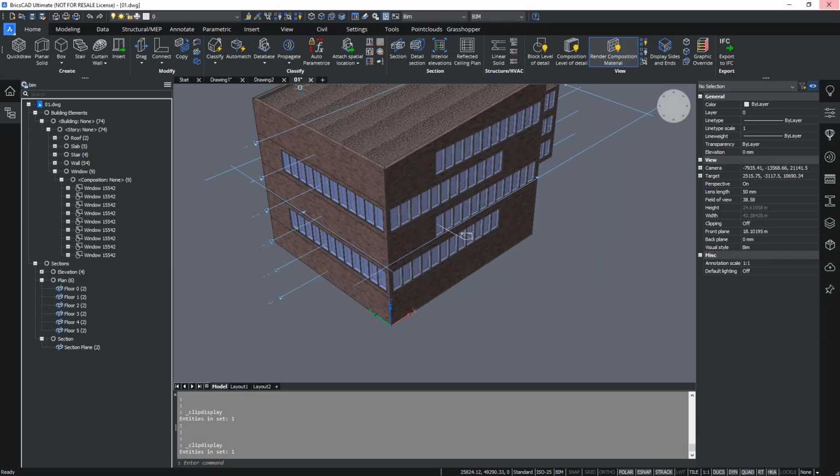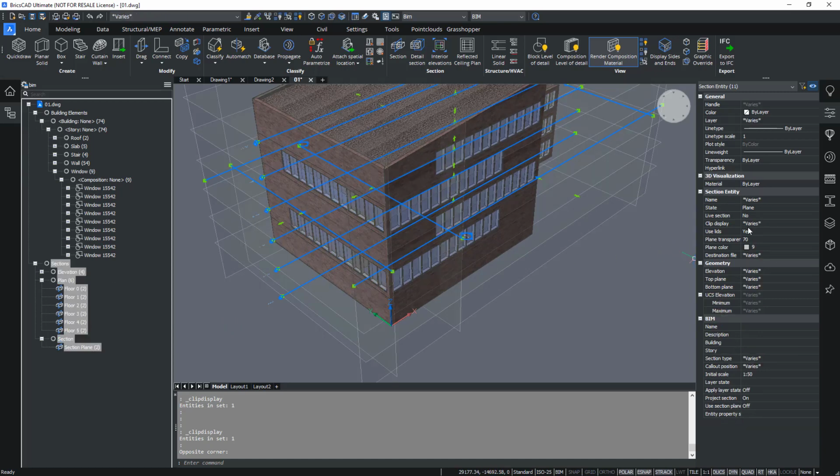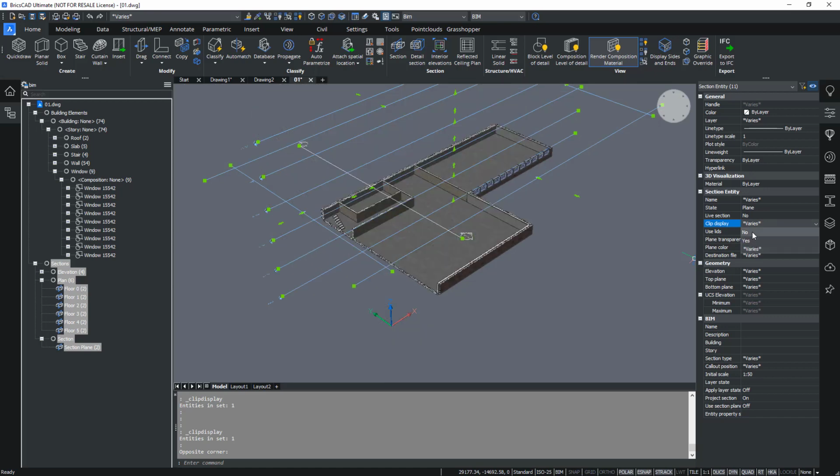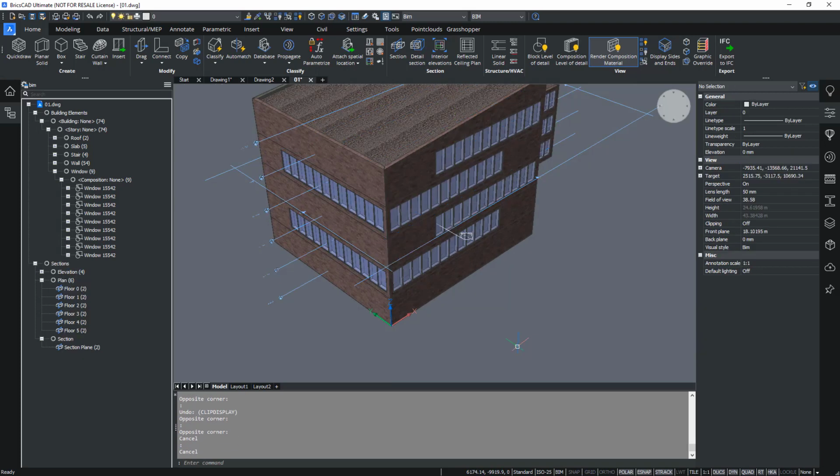With regards to the properties panel, you can also find here the status, whether it's clipped or not, by looking at the clip display setting. You can also select all your sections and make sure they're all unclipped by making sure that the clip display is set to no, and then you are sure that none of these sections are clipped. So again, a useful way to apply the structure browser, the properties panel, and our clipping states.